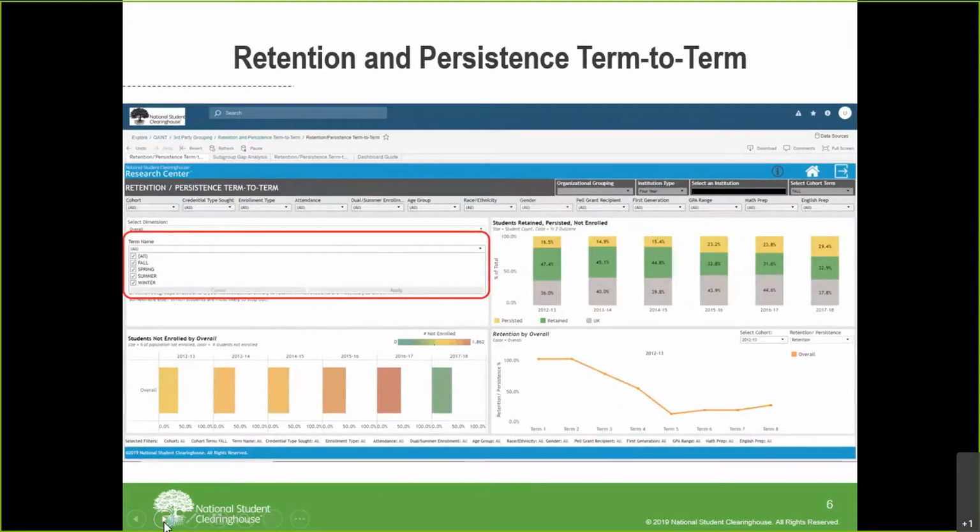The final upgrade I wanted to talk about today was a brand new dashboard we're adding to the PDP. This is the Retention and Persistence Term-to-Term dashboard. You're probably already familiar with the Retention and Persistence dashboard, but this one looks at it from term to term. So you can look at it from fall to spring to summer, etc.